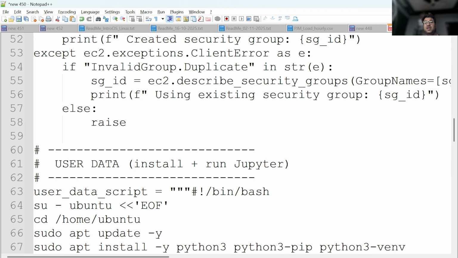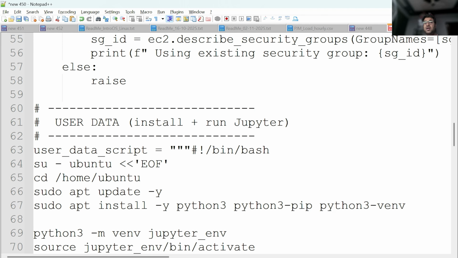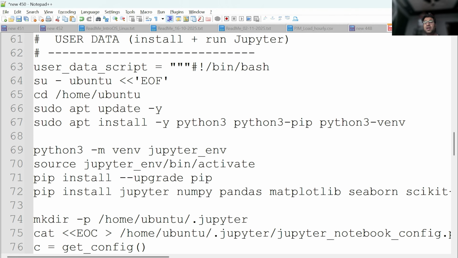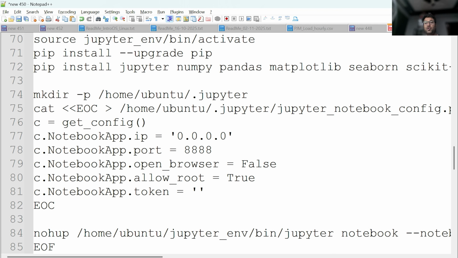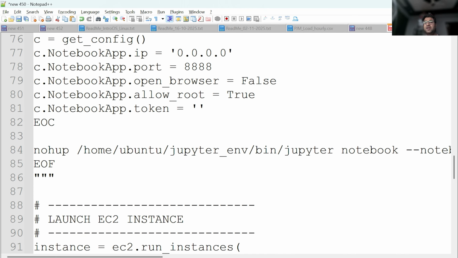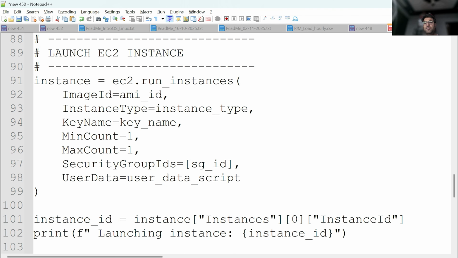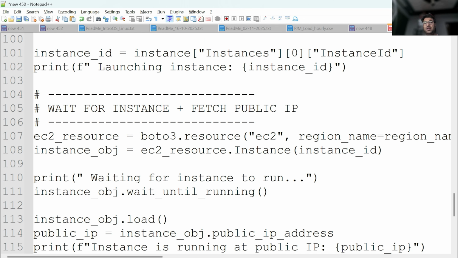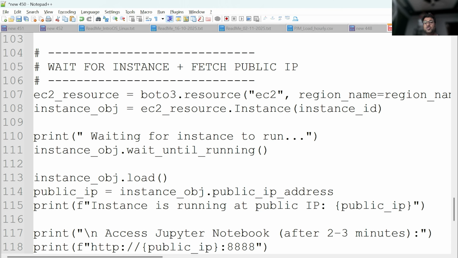And finally, we are passing a user data. This user data is doing the same thing which you had done using commands, like installing Python, pip or virtual environment, configuring the environment and providing certain properties. And finally, it is starting Jupyter Notebook. So when I run this EC2 instance, this particular user data script will run at the time of launch. And finally, after waiting for some time, I will be connecting to the Jupyter Notebook here.